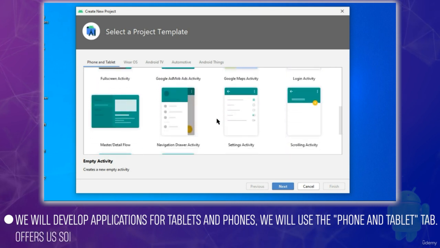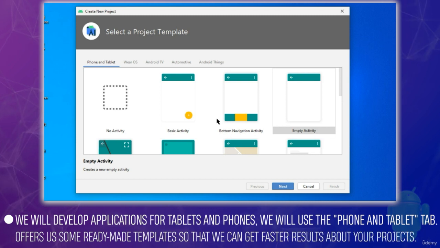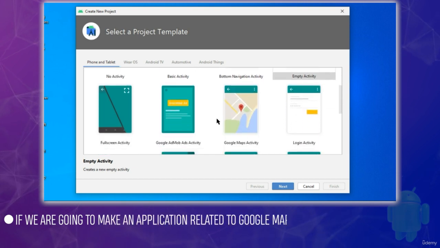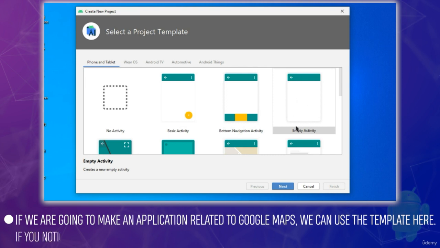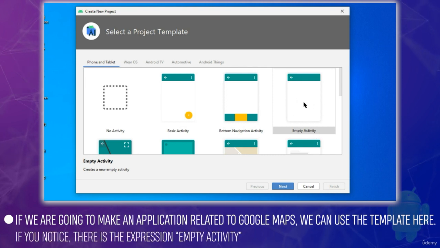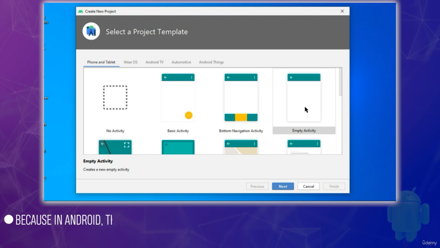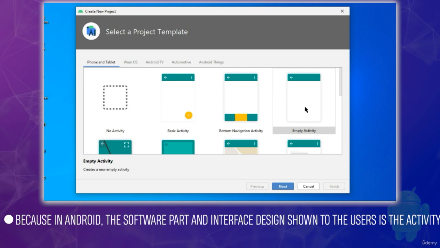And certainly there are many different templates under this tab. Android Studio offers us some ready-made templates so that we can get some faster results when creating projects. For example, if we're going to make an application related to Google Maps, we can make use of this template here. Now, oftentimes we'll choose a blank template. And if you notice, there's an expression here called empty activity. So we're going to hear the concept of activity very often from now on, because in Android, the software part and the interface of design that's shown to the users is the activity. All right.